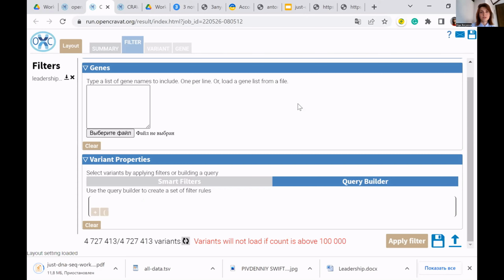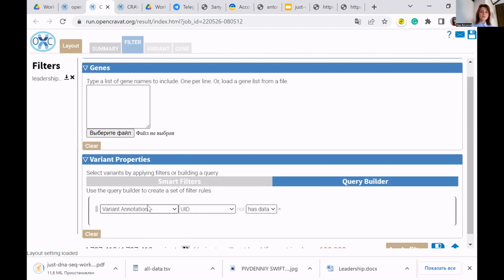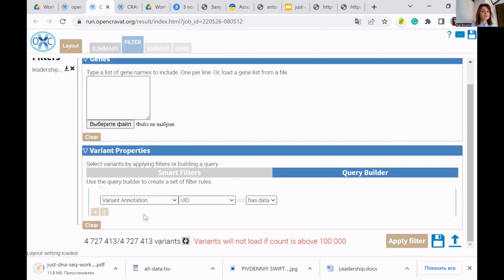There are some filters which are automatic and you can use them as well, but usually we use Query Builder. It's a kind of filter where you can choose by yourself what you want to do. You see here is a little plus, and the filters you can apply will depend on which annotators you have chosen previously when you're uploading your genome. I will tell about it a little bit later.